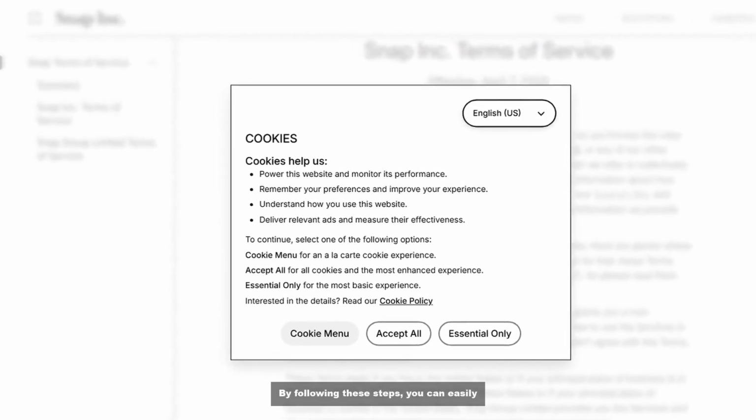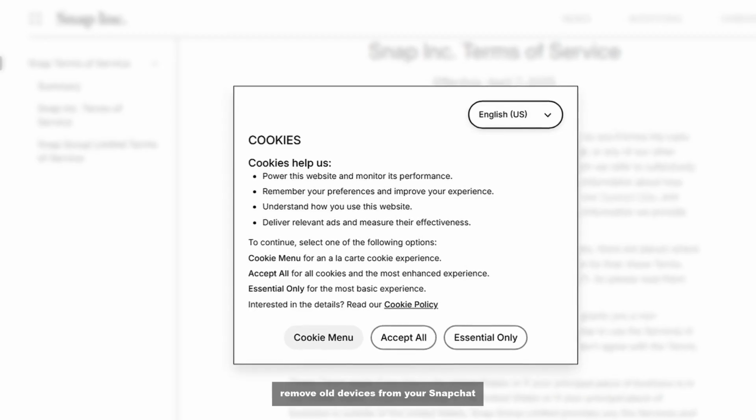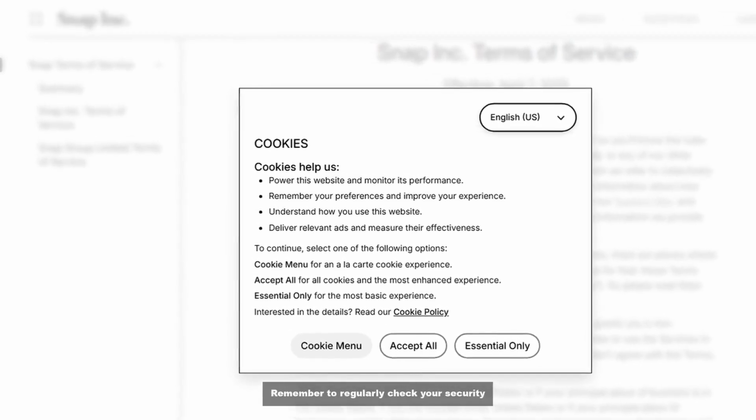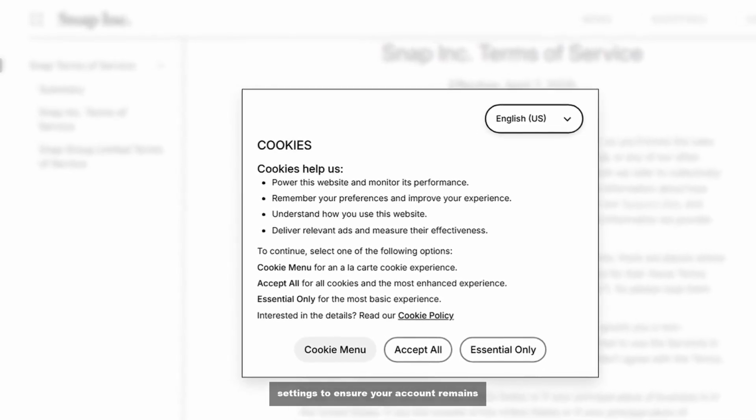By following these steps, you can easily remove old devices from your Snapchat security settings and keep your account safe. Remember to regularly check your security settings to ensure your account remains secure.